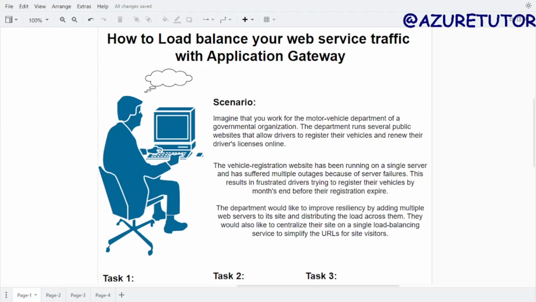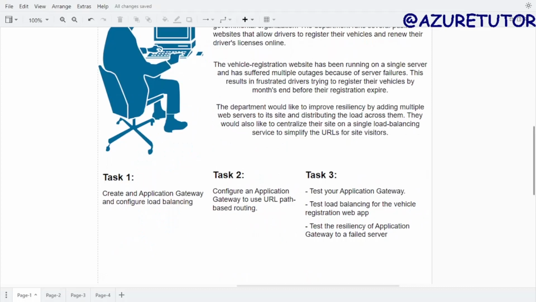Now, the department would like to improve resiliency by adding multiple web servers to its sites and distributing the load across them. They would also like to centralize their site on a single load balancing service to simplify the URLs for the site visitors. So first, we are going to create an application gateway and configure load balancing. Second, we are going to configure an application gateway to use URL path-based routing. Then the third one is we're going to test the application gateway. We're going to test the load balancing for the vehicle registration web app. Also, we're going to test the resiliency of the application gateway to a failed server.